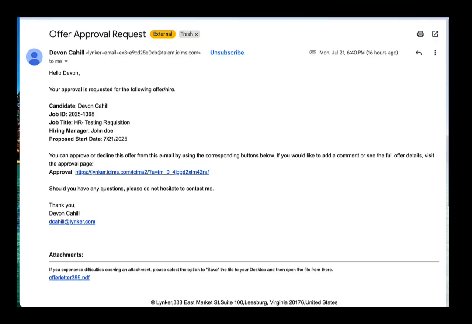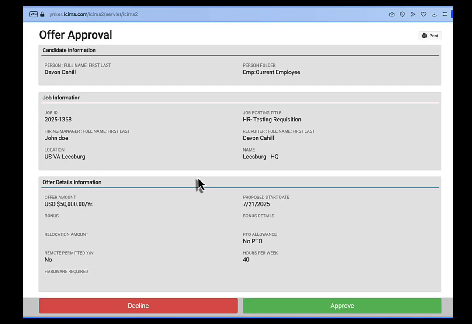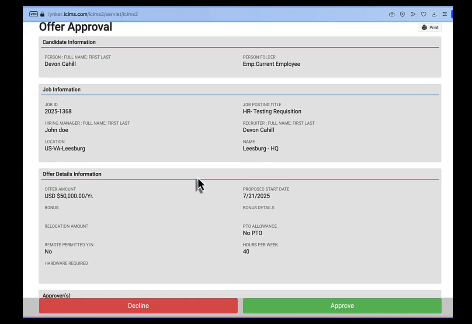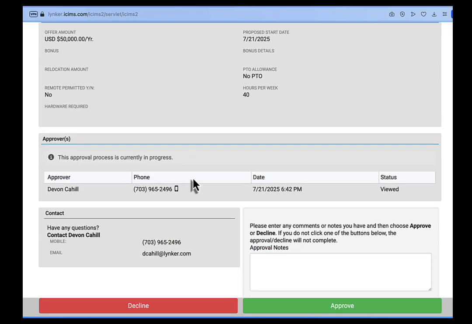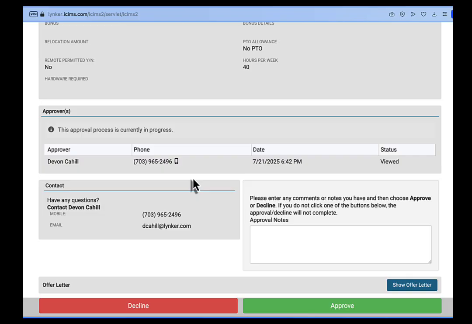Once the offer has been created by the recruiter, you will receive an email that looks like the following, stating the candidate's name, job title, the hiring manager, and the proposed start date. You'll be able to click on a link on that email that will bring you to the offer approval page. Once this comes up, it will tell you all the information about the employee, the job information, and what the offer details were that were entered. At the bottom, you'll be able to accept or decline this offer.